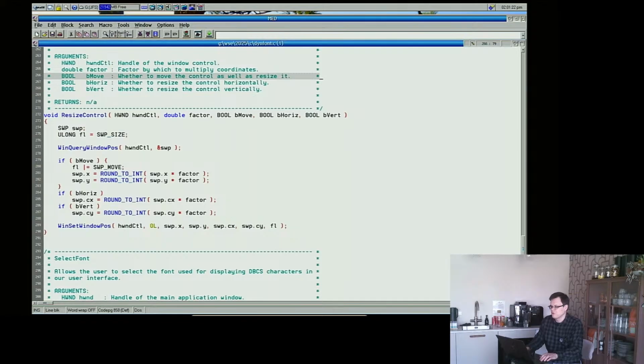Do I want to move the control as well as resize it? Yes or no. Do I want to resize the control horizontally? Yes or no. And do I want to resize the control vertically? Yes or no. There are a couple of cases where you might want to resize something in one direction or not the other. I don't recall exactly why I found that necessary, but I did. So if you find a case where something doesn't really like to be resized in one dimension or another, or it doesn't work for your layout, that's why this sort of thing is useful.